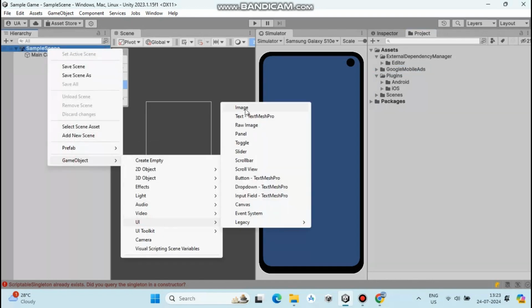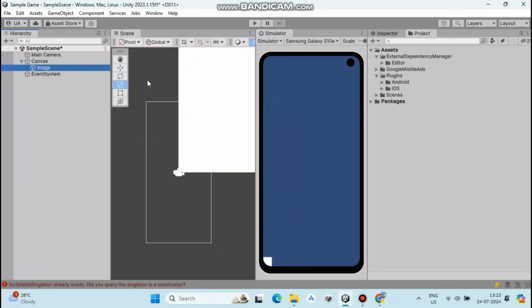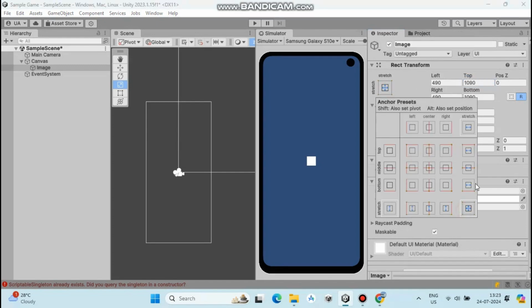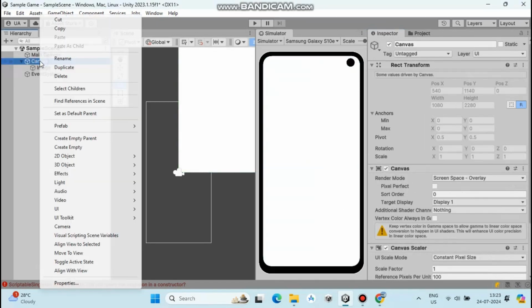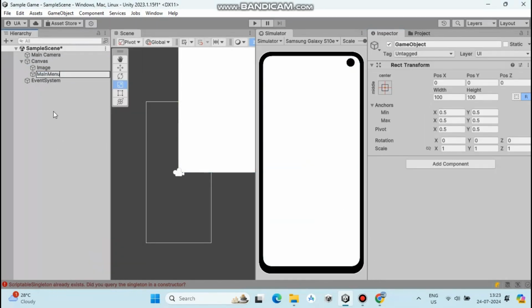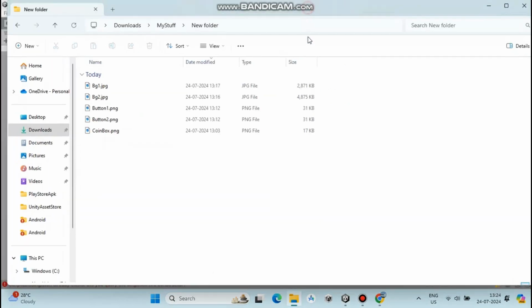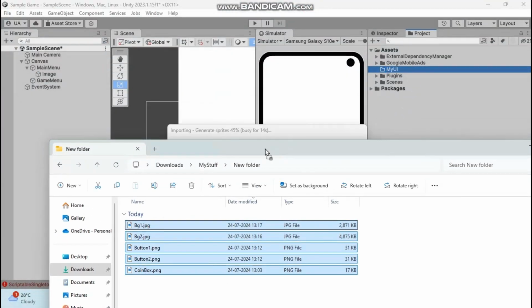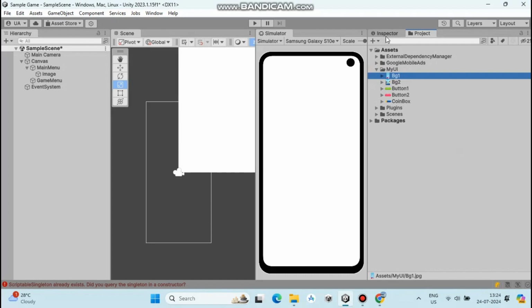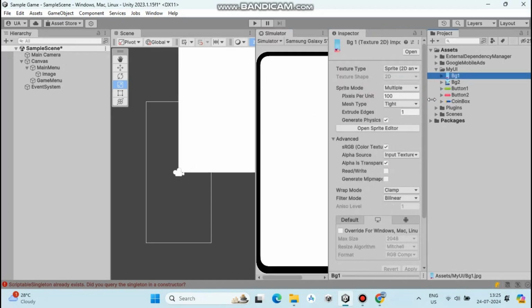Now let's set up our user interface. Start by creating a new game object in the Scene with the name main menu. Add an image game object inside main menu. Adjust its size and position to fit the screen. Once it's done, create MyUI folder inside the Assets folder and drag all images from your computer to the MyUI folder. You can use any images which you like.